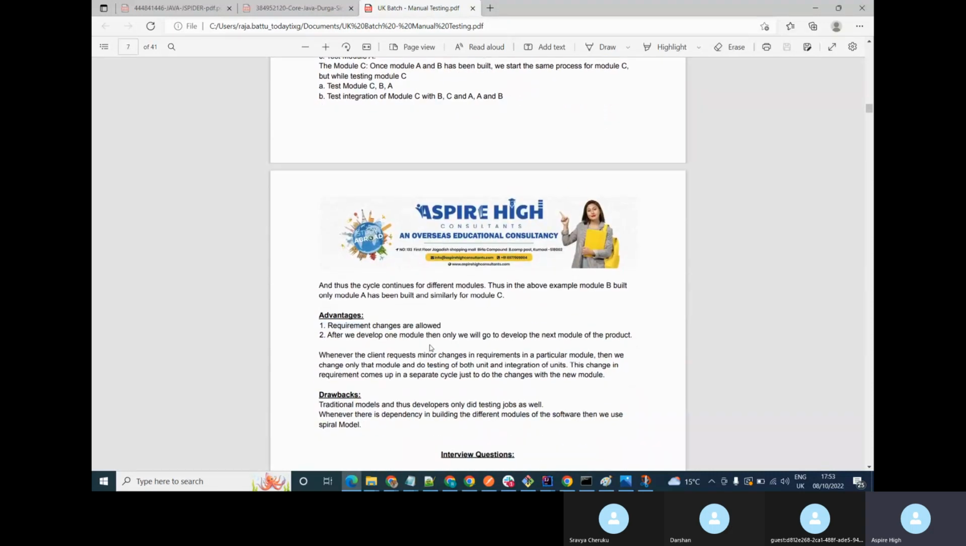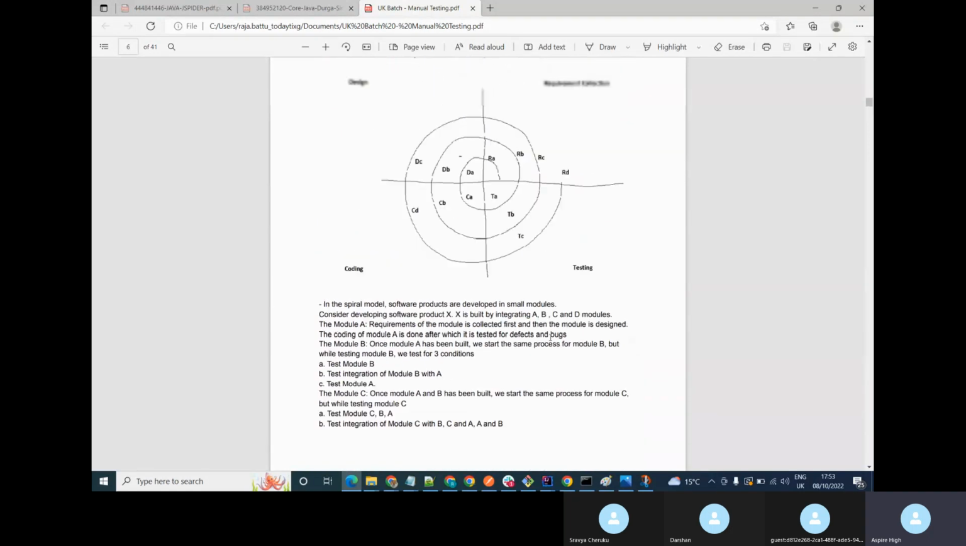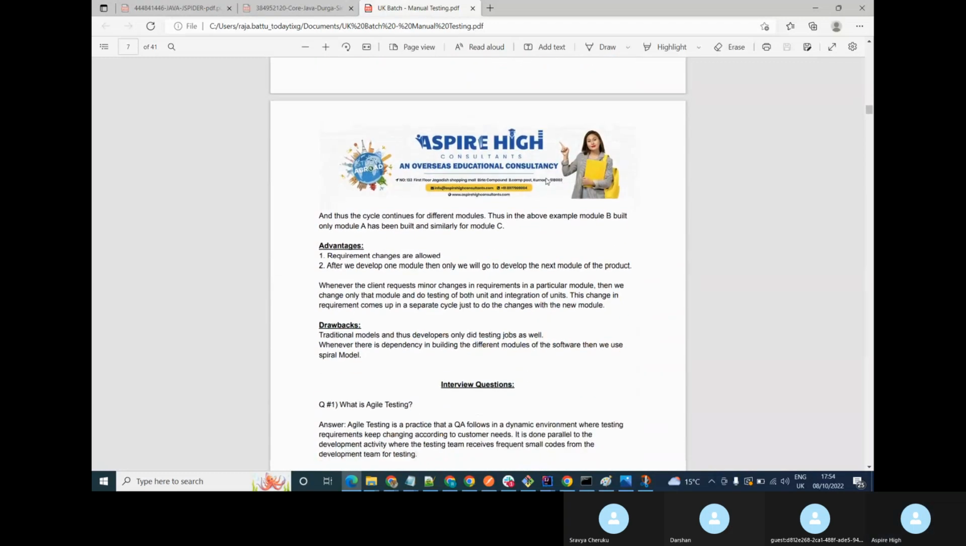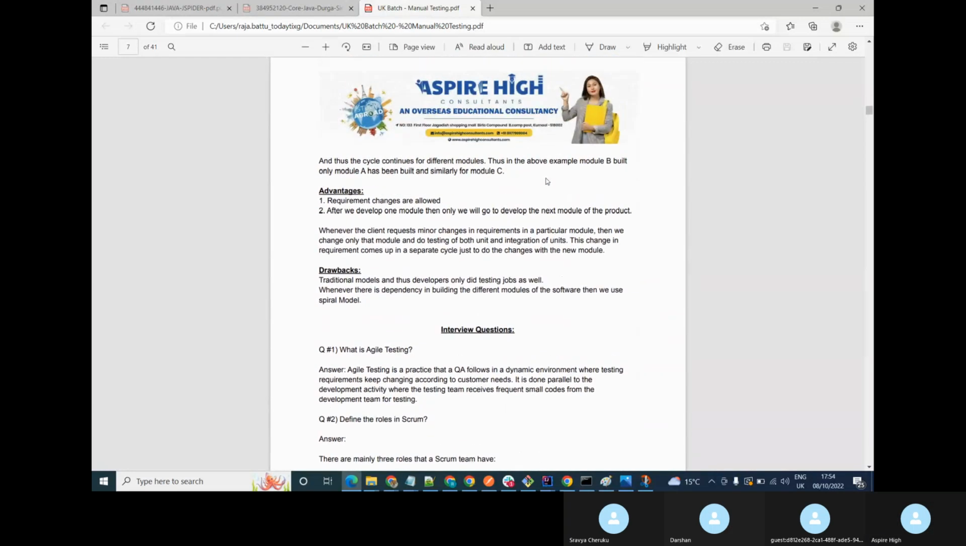After we develop one module, only then do we go on to develop the next module of the product, right? Once we develop A, only then do we go for B. Once we develop A and B, only then do we go for C. So we are developing the product module-wise. These are the advantages of the spiral model.